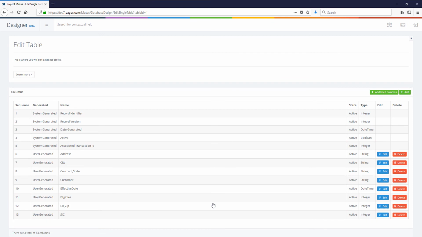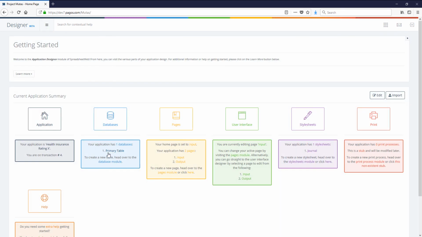Once we're done, we can see the new fields added into the database table. We can go to the Edit button to make any changes to any of these fields. The Delete button will remove the selected field from the database. Once we're done with this table, we can simply click the Designer button to go back to the main page. We're going to be able to see our primary table added into the databases.